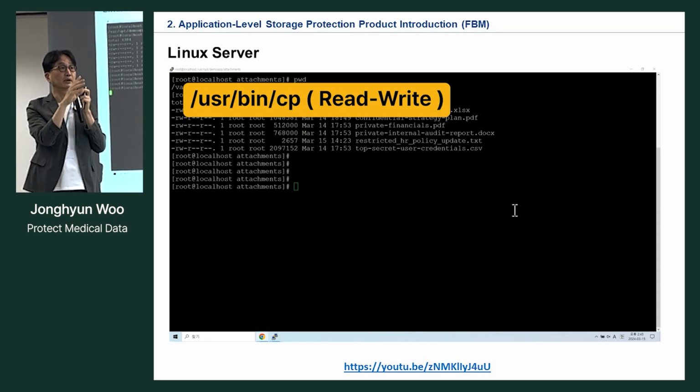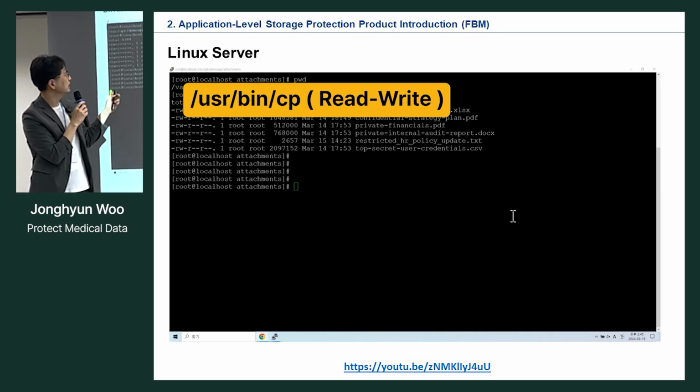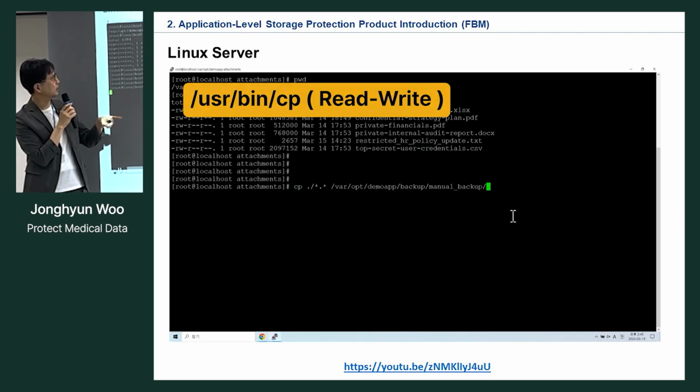So the storage protection can be composed of the Linux client and the Windows client. Because of that, if you are familiar with Linux, you can directly use this client for your Linux system. So anyway, in the Linux system, play the video clip.